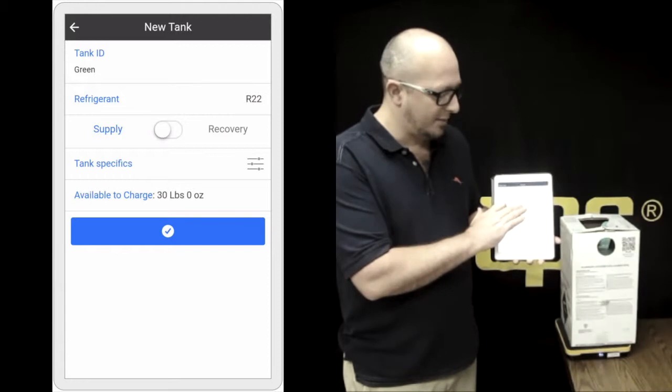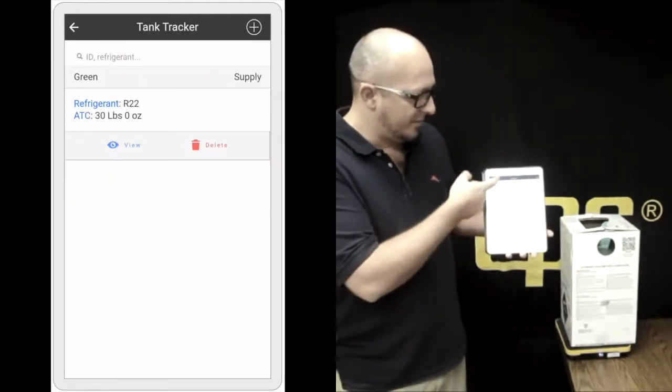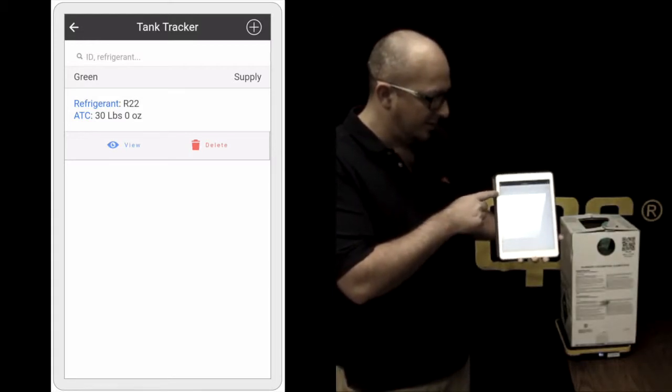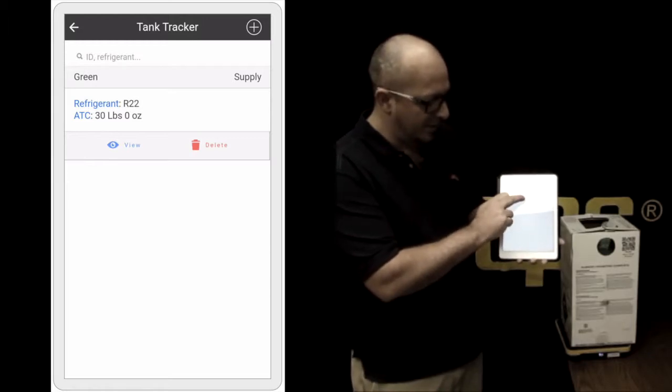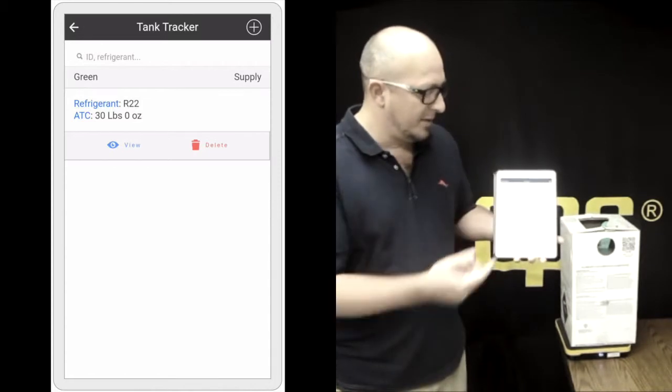So I'm going to hit the check mark on the blue bar. And now we have saved the tank to the system. Now under the tank tracker page, you see that I have a tank called green. It's 30 pounds of R22. You can hit the view button right here, which is the blue eye. And then it'll come in and show up all your data.